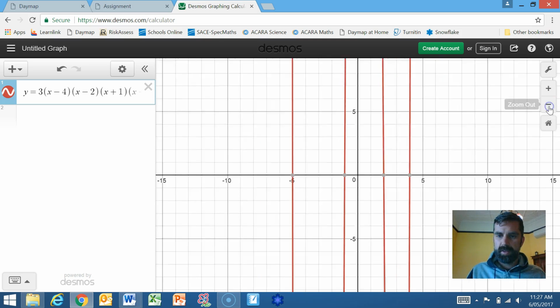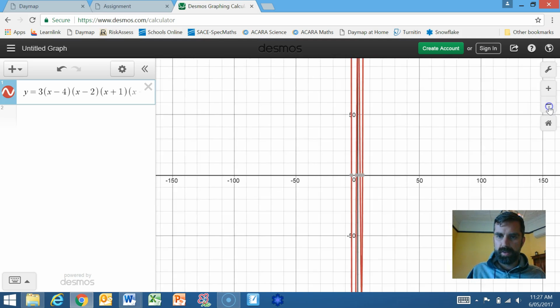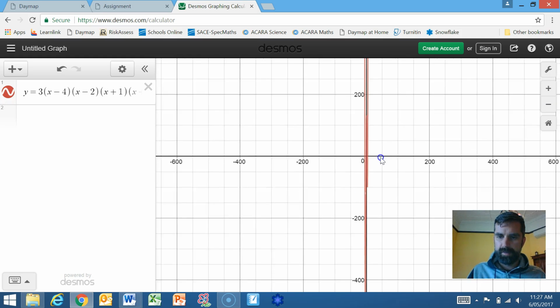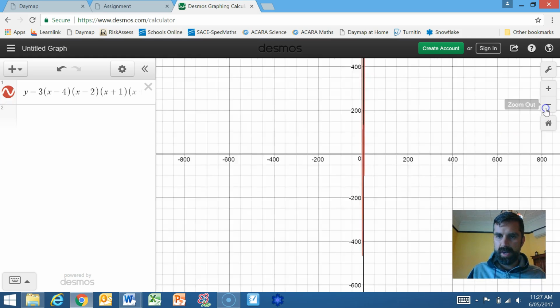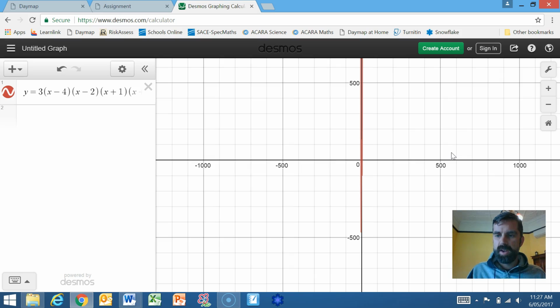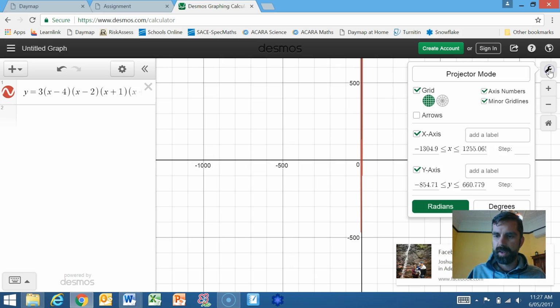So what we can do is zoom out, and that's all well and good, but by the time we've zoomed out enough to see the top and the bottom of the graph, it's very, very thin. What do we do? Well, I'm going to click on this little settings spanner icon up in the top right corner there. And then I'm going to come down to the x-axis here, and I'm just going to adjust these values.